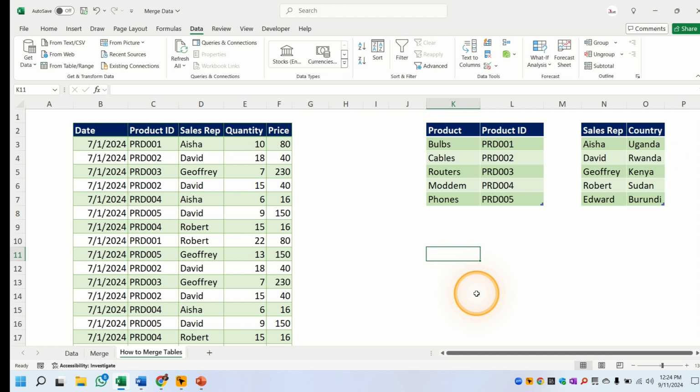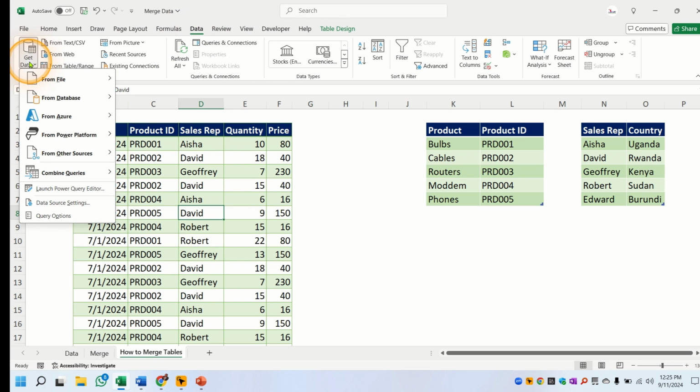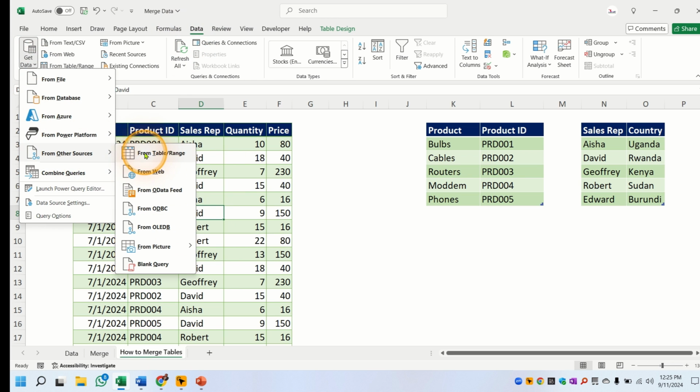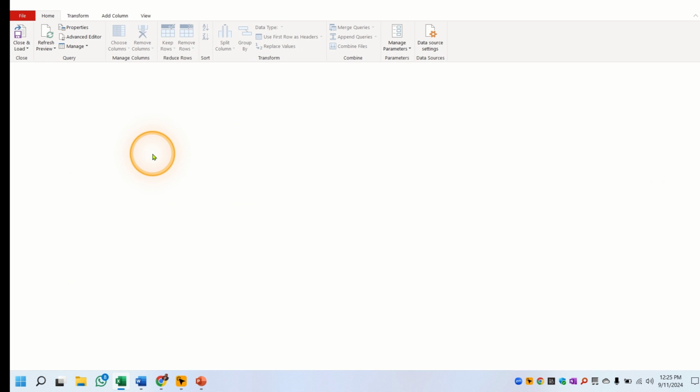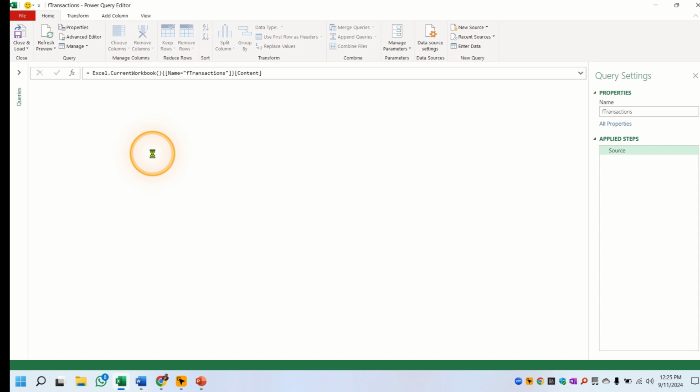So to do this using the Power Query, what we need to do is to establish connections to all these three tables and later on merge them together. So how do we do that? You click in the table, head over to the Data tab, Get Data from other sources, and then you choose this option, Table Orange. Immediately you do that, this will launch into the Power Query editor.